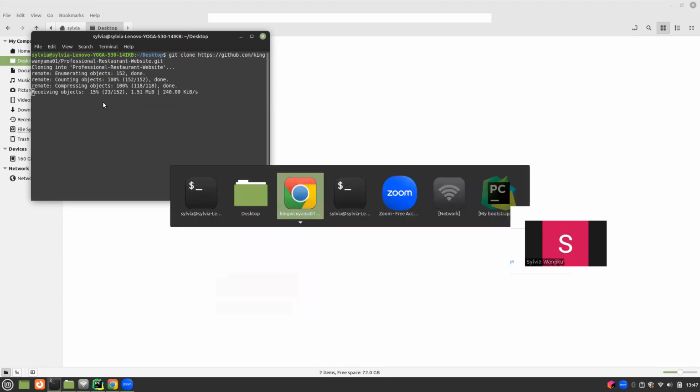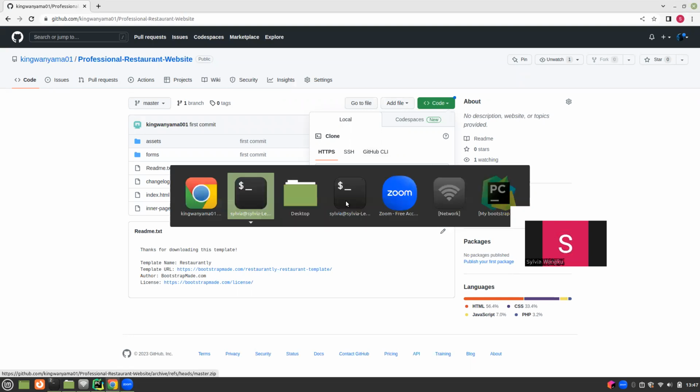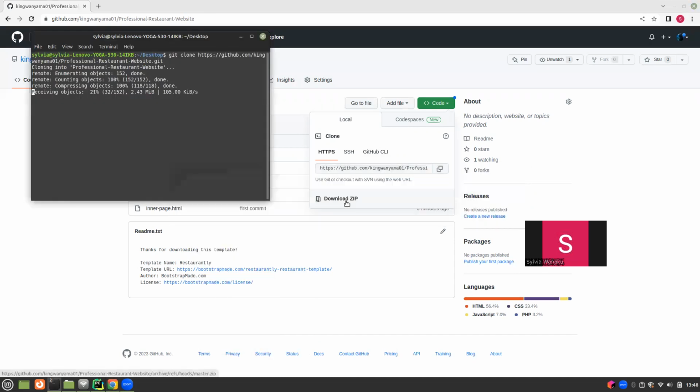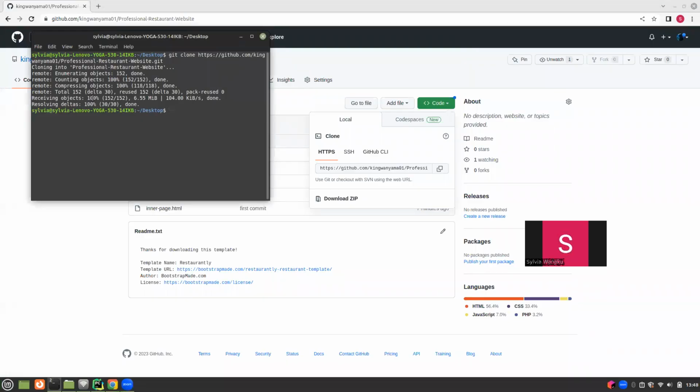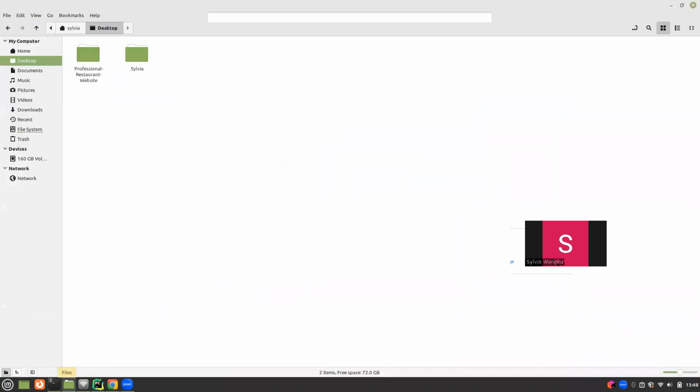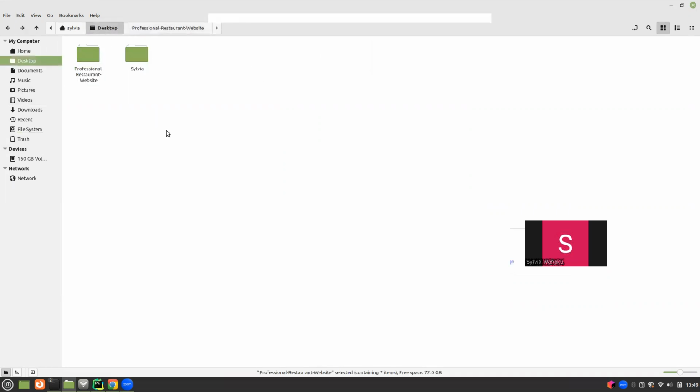But again, if you also want to do it using the download zip, it is one and the same thing. You're going to download your code, but it's going to be in a zipped format, and so you'll have to unzip it for you to use it. So quickly, let this finish before we end our session. Yeah, clearly, as you can see, it's downloaded. If I just go to my desktop here, there's a folder called professional restaurant website, and it has all my code as well. So on the desktop, that's another way you can download these.